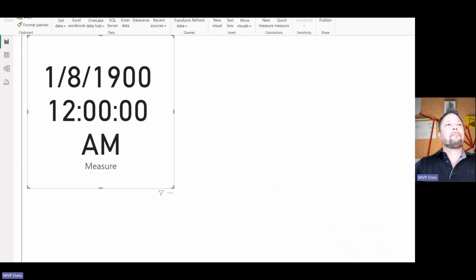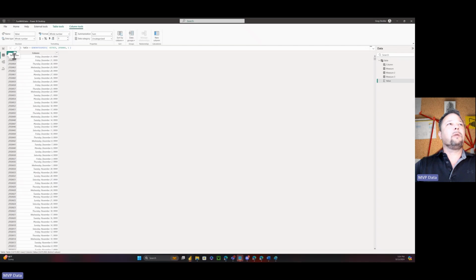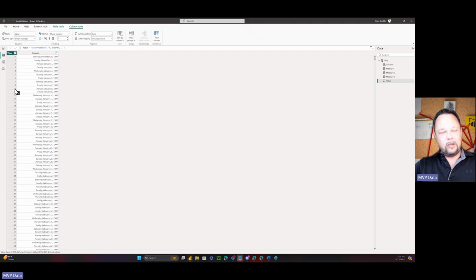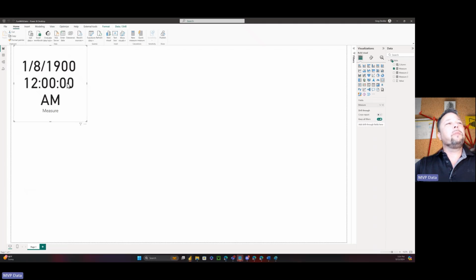Now, why is that? Well, we go back to our table and switch this back to 0, descending. January 8th, 1900 corresponds to the number 9, and there are 9 days between January 1st and January 10th of any year. So that's what's happening there. It's returning a whole number, but when it converts it to a date, it becomes January 8th, 1900.